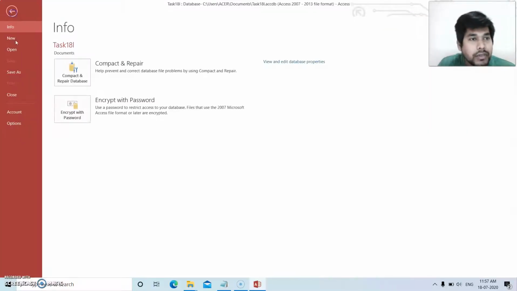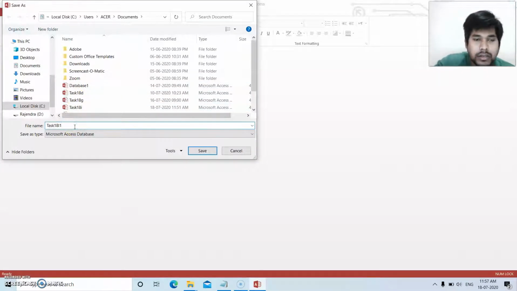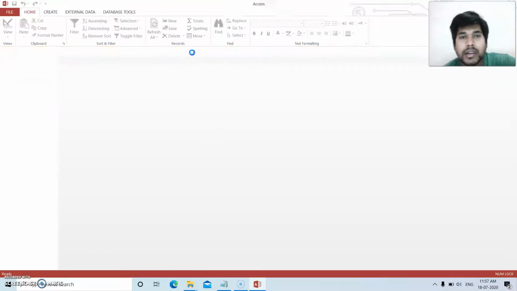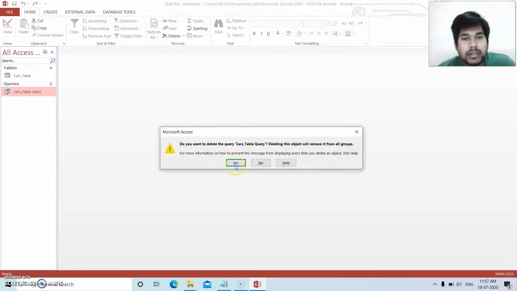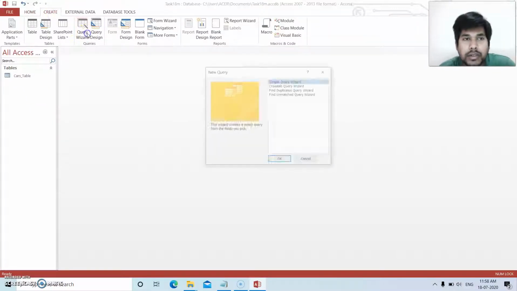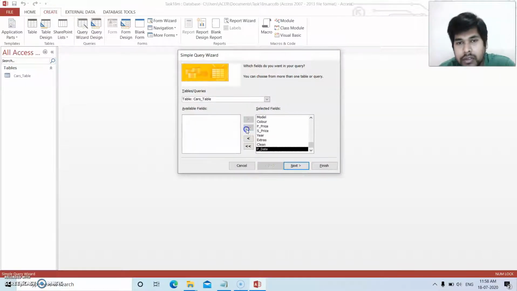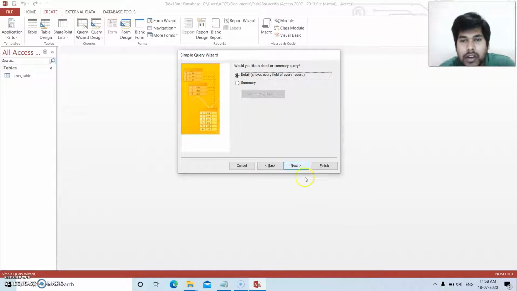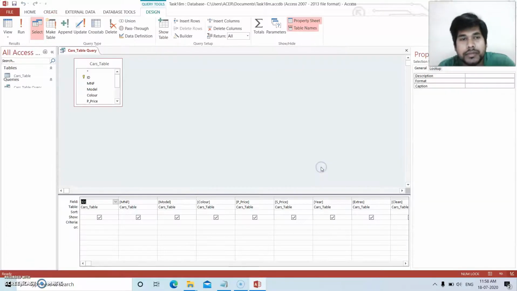So first save this, save as. This is 18M practical. So 18M, save this, enable the content, go to delete this, press the delete key, it will be deleted. Then go to create, query wizard, OK. Select the entire field by this arrow, click on next, put whatever query name you want, click on modify the query design, click on finish, right.